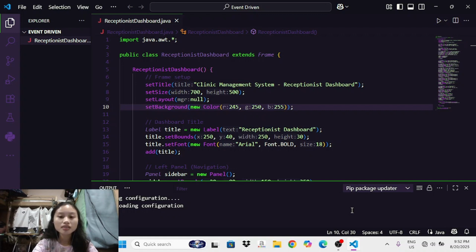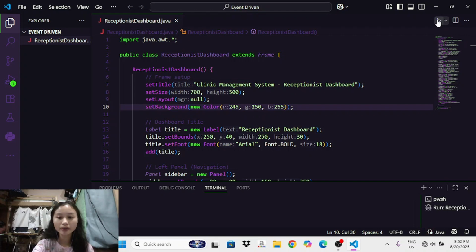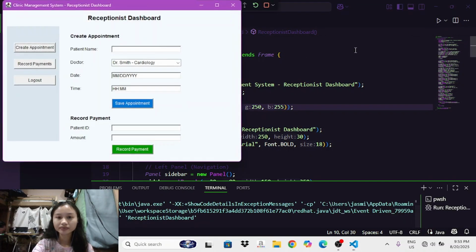So, karon nga stage is mag-focus lang ko on how the receptionist will interact with the system in a simple and organized way. So, when I run the program, naay window nga mo-appear. Ang ngalan sa window is Clinic Management System dash Receptionist dashboard. So, ang window is na-divided siya into two major parts.